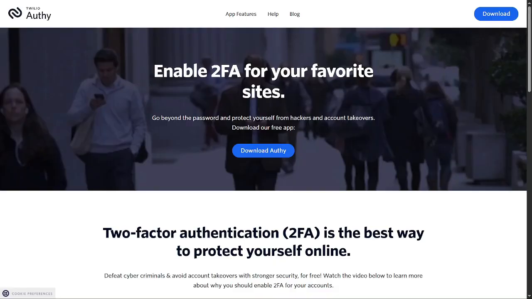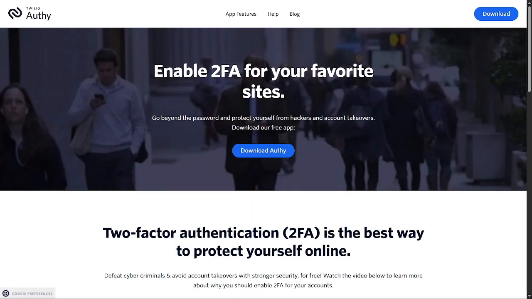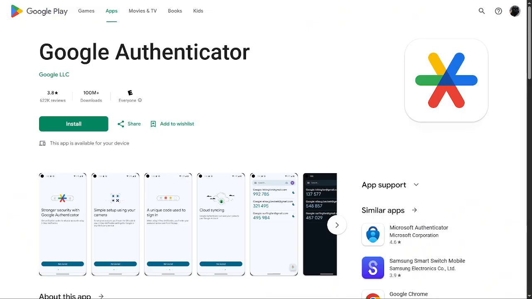Both apps are free to use, and both offer the core functionality of generating 2FA codes. It really comes down to personal preference and your needs. If you value simplicity and don't mind manual setup if something goes wrong, Google Authenticator is a great choice. But if you want a more feature-packed solution with cloud backup, multi-device support, and extra security options, Authy could be a better fit.